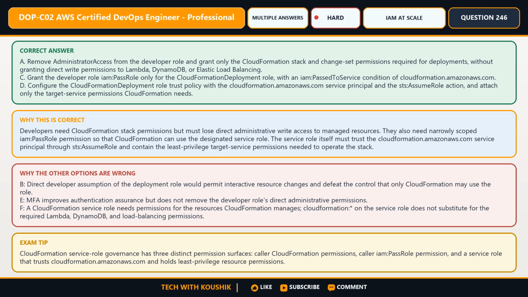This is the best choice because developers need CloudFormation stack permissions, but must lose direct administrative write access to managed resources. They also need narrowly scoped iam:PassRole permission so that CloudFormation can use the designated service role. The service role itself must trust the cloudformation.amazonaws.com service principal through sts:AssumeRole and contain the least privileged target service permissions needed to operate the stack.